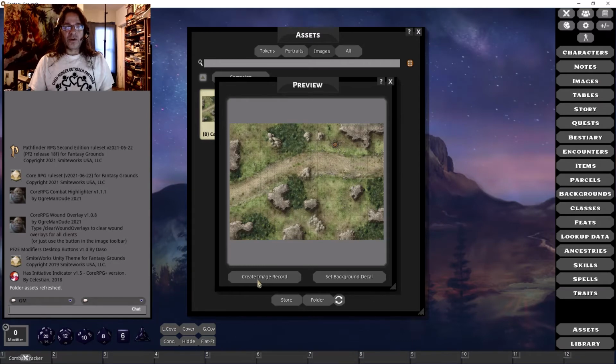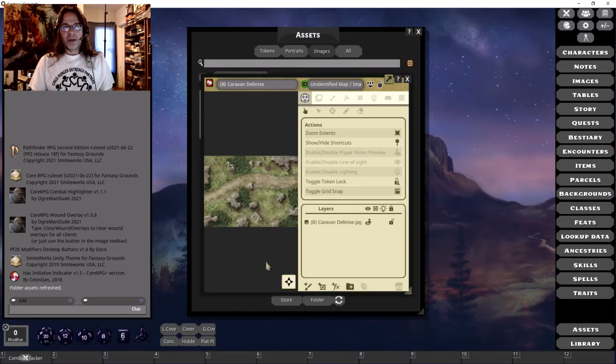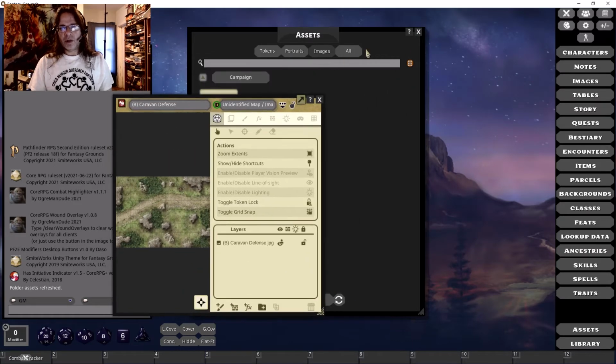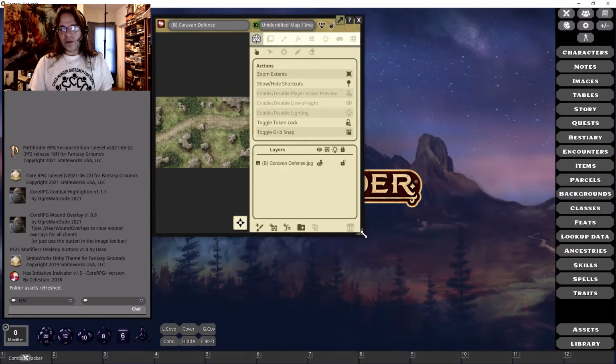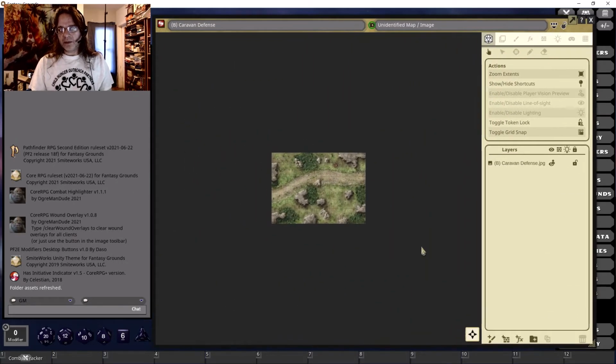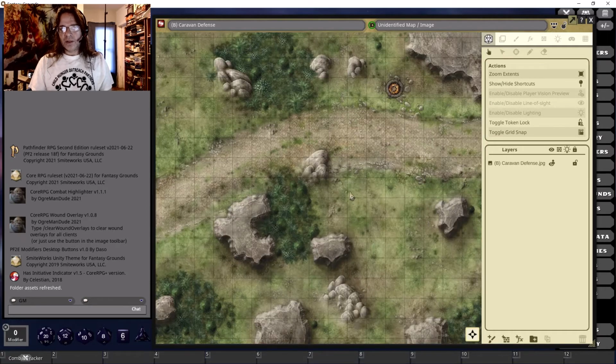And when I do this create image record, it's going to give me an instant hop into the image editor, which is what we want to be able to do here because that's where we're going to create the grid. So I'm going to set this aside real quick, close down the assets, expand this out so we can see the area a little bit better. Let's see, let's zoom to fill for now.